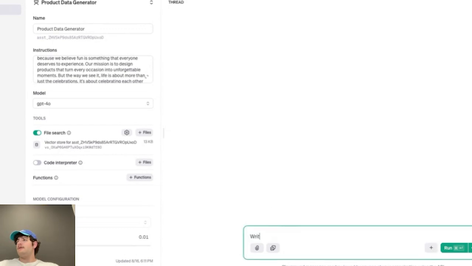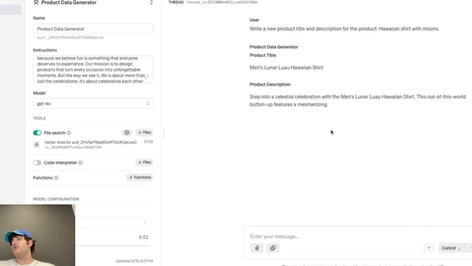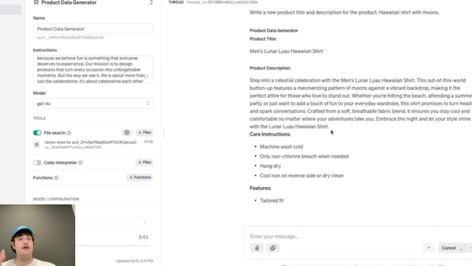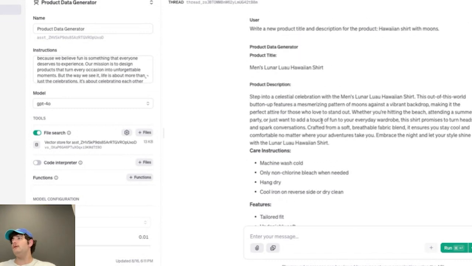So let's try something like: write a new product title and description for the product. We have a bunch of Hawaiian shirts, so I want to see, with something where there should be pretty good accuracy, where we're at. So, Hawaiian shirt with moons. I don't know, let's try moons. And we'll run this. So we run our retrieval, pulling some relevant products from our data set into the prompt at runtime. Let's see what we get.